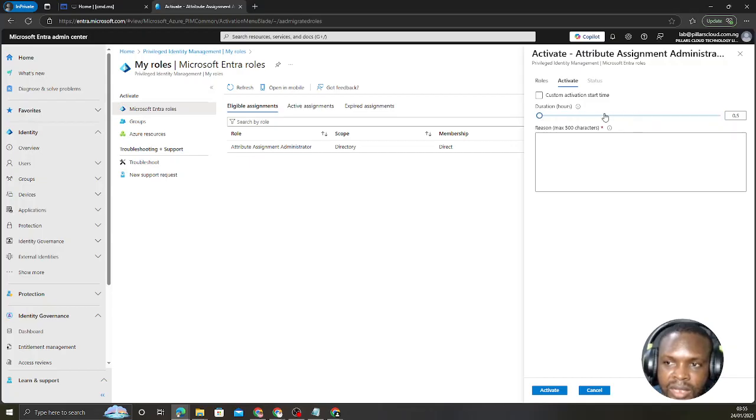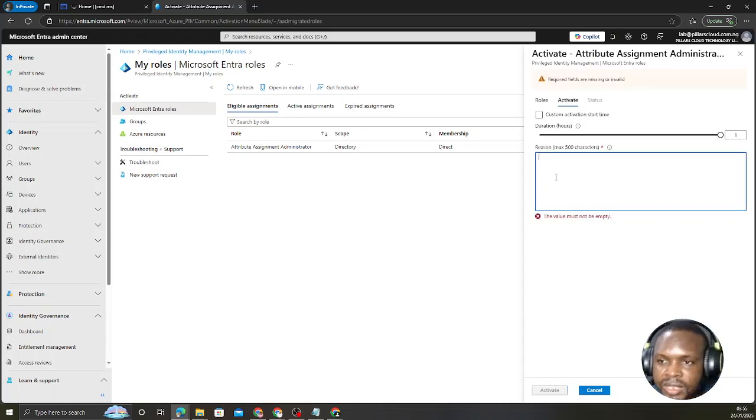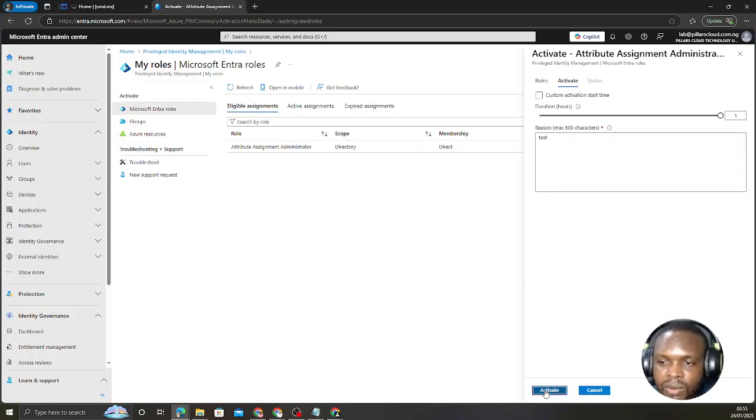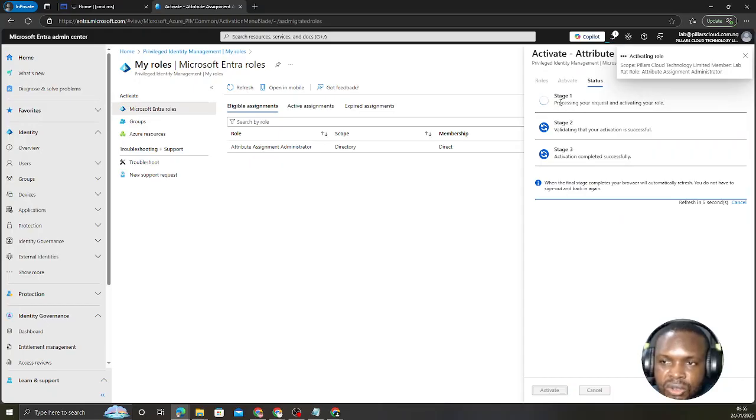I can do the slider back here, that's it. And then I can do 0.5, which is 30 minutes, or I can say, okay, let me just go by the entire time given to me. I will just say testing. It says this cannot be empty, so I'm going to put it here. Now I'll activate this, right? It's just going to take stages and then it will be activated.